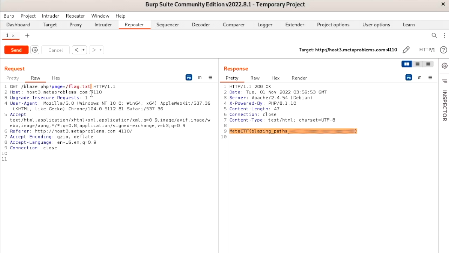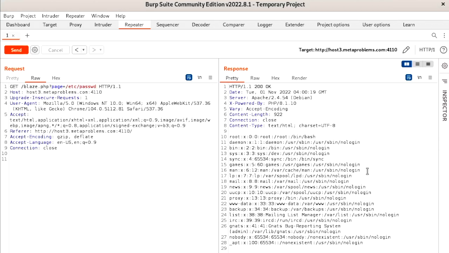As long as we're here, we might as well see what else we can see on the server. Maybe even the password file. Let's try that. Send that, and whoa, passwords. But as you can see by the second field, there are X's, and that means they've been shadowed. So no luck with the plain text passwords.